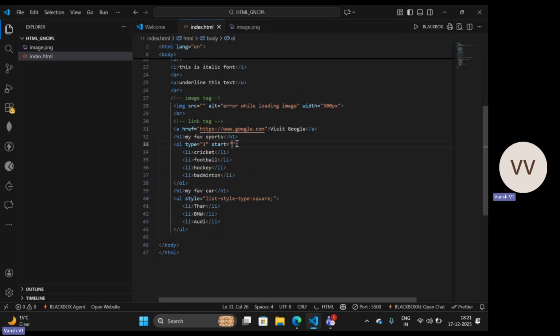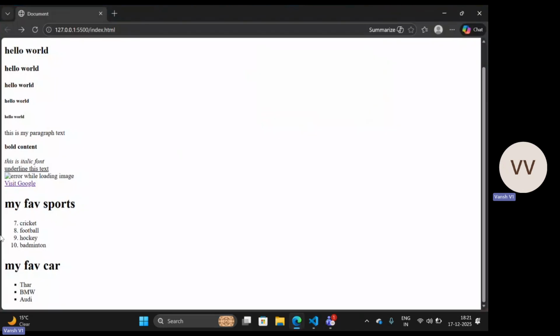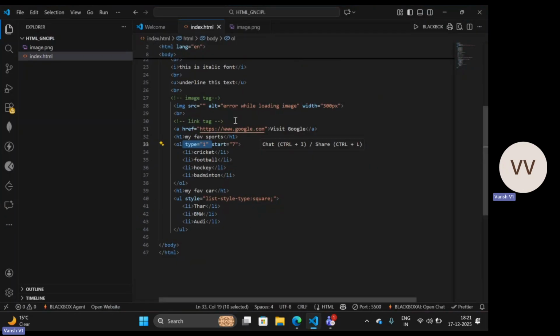Okay, started from 5, 6, 7. Suppose 7. Okay, like type is 1 means in numeric order, you want that to be started from 7. So can you see now we are getting 7, 8, 9, and 10 instead of 1, 2, 3, 4. So these are some attributes which you have to keep in mind.